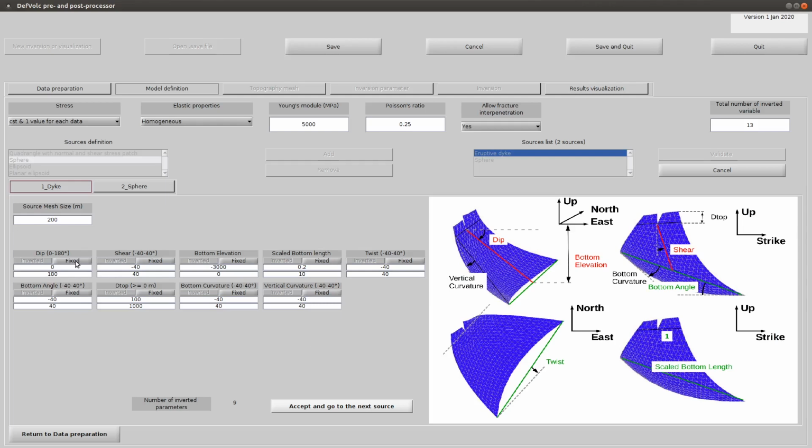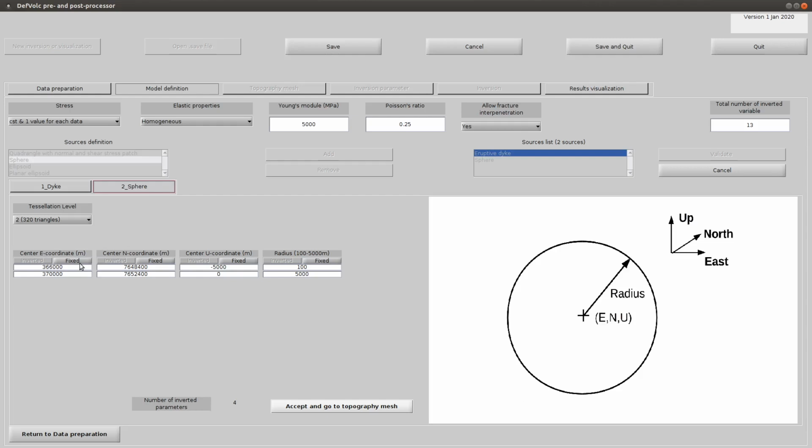These parameters can be fixed or they can be inverted. For instance, for the dip, you can decide that you want to vary it between 60 degrees and 120 degrees. These angles are measured from the horizontal plane, as indicated on this drawing. And the same goes for the rest of the parameters. Again, for the sphere type of source, you have 3 parameters that define the center of the spherical source, and 1 parameter that defines the radius.